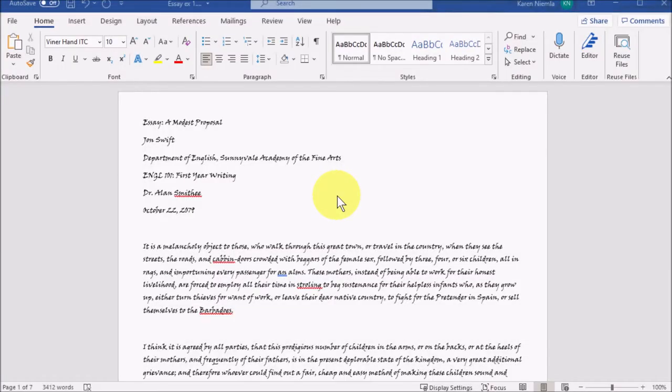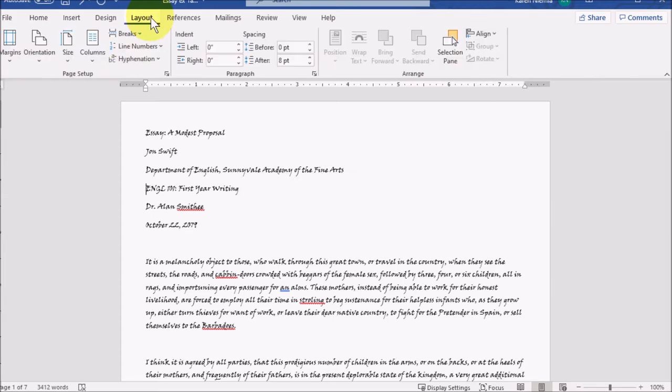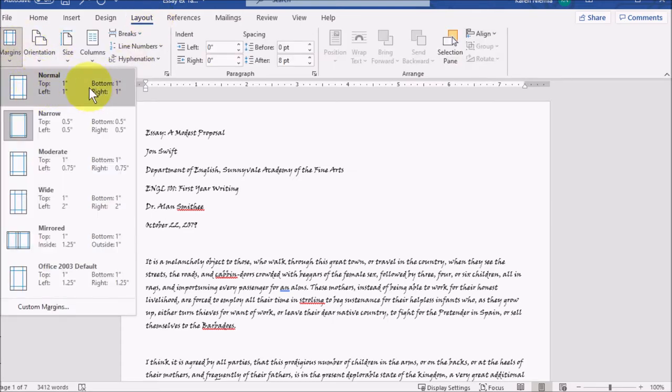Here's an example essay that's not in any particular format. Let's fix it up so that it's in APA format. Firstly, I'll change the margins to be 1 inch on each side.